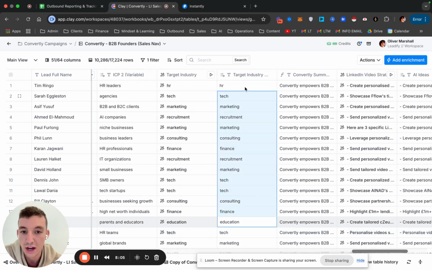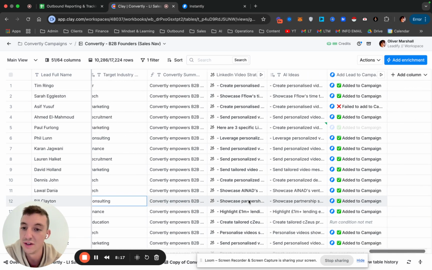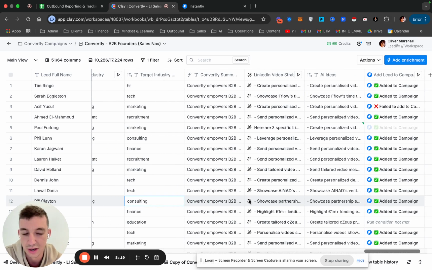Target industry. This is maybe a little bit broader. Again, we use this in a follow-up email. We changed it over time, but we still have it in this initial table. So this is who they target in terms of their industry, very similar to the other ones, but just slightly different.